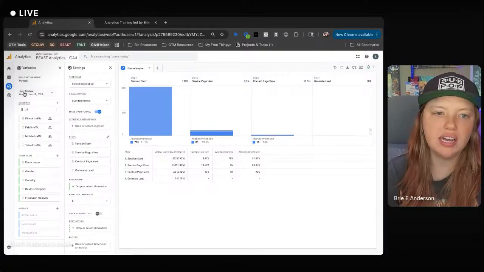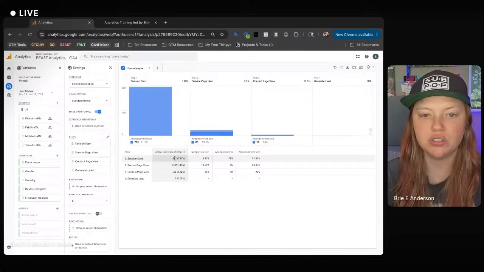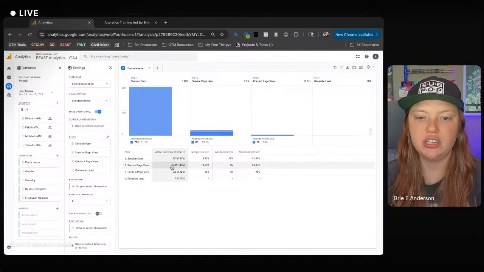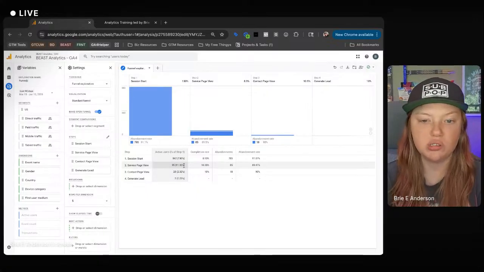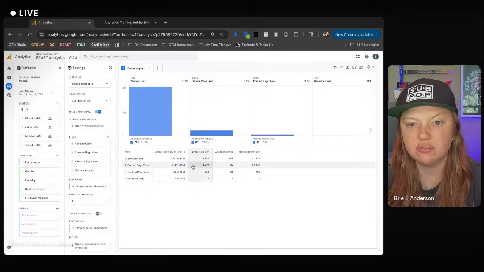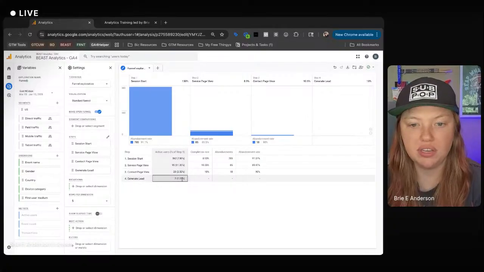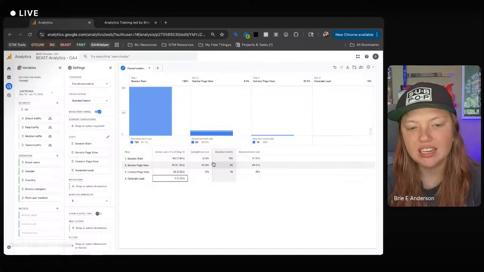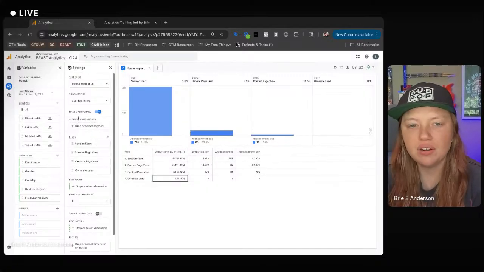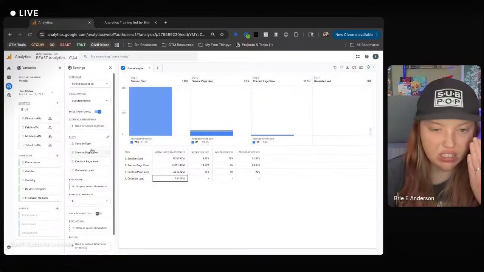So overall in the last 90 days, we had 862 active users have a session. 95 of them viewed a service page, which is about 11% of the users. About 2% of all active users viewed the contact page, and less than 0.5% became a lead. I wonder what I have marked as a lead. There's no telling.